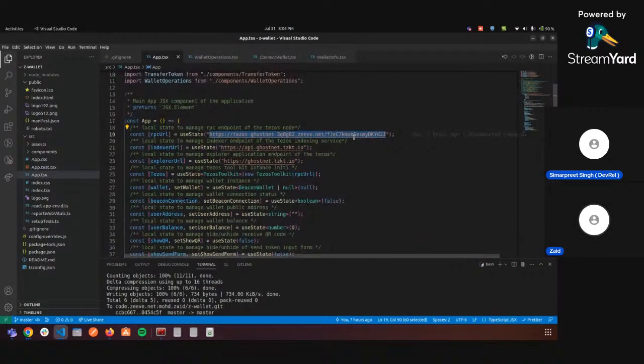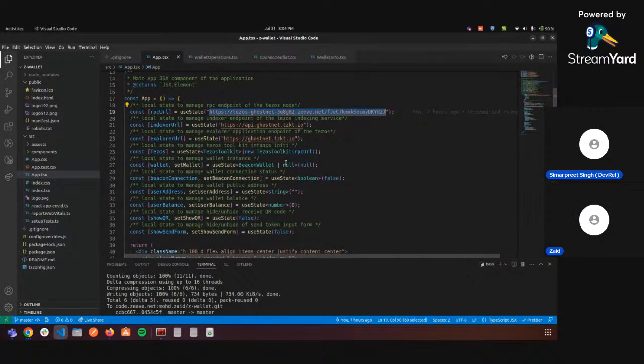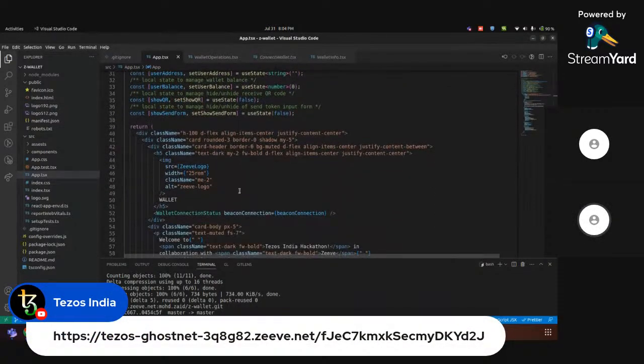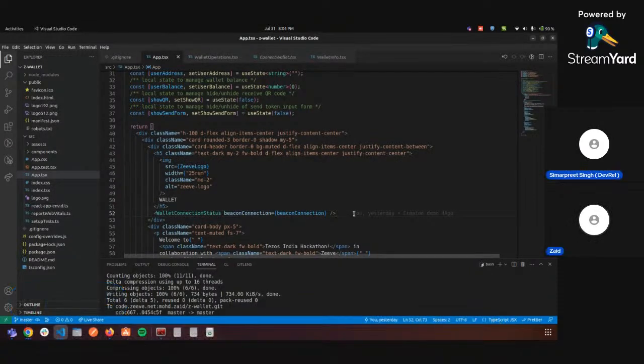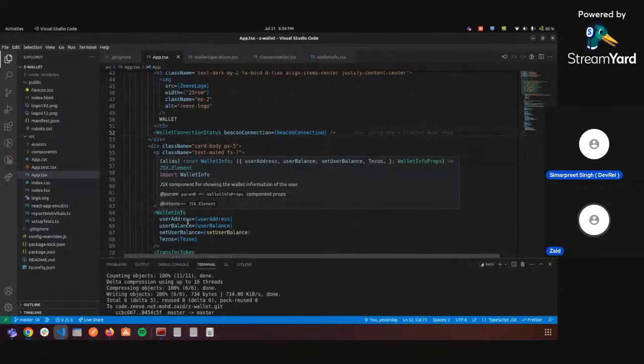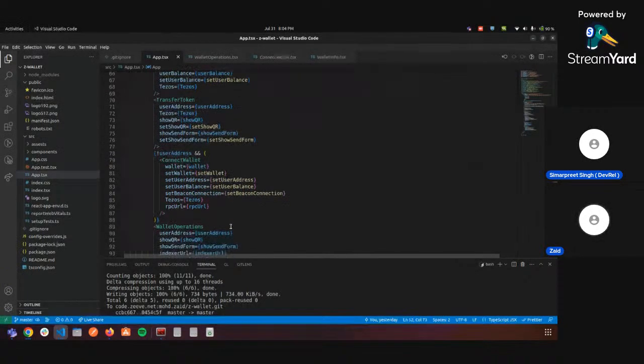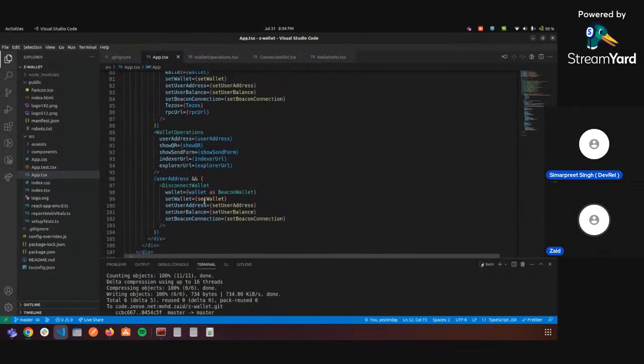This is basically a single application, so I haven't divided it into page components. Here I have a component for showing the status of whether I have made the connection with my Temple wallet or not, whether it is connected or disconnected. Then I'm showing the wallet info using the wallet component, then transfer token, the connect wallet component, wallet operations, and the disconnect wallet component.